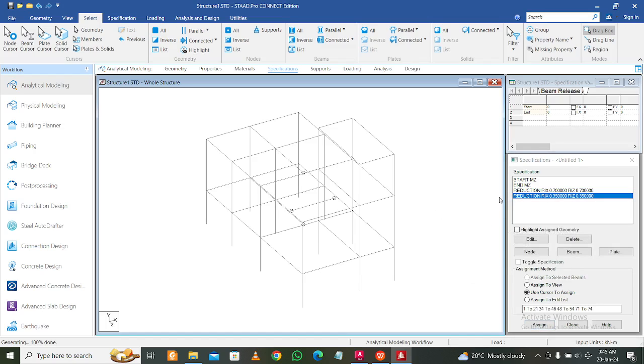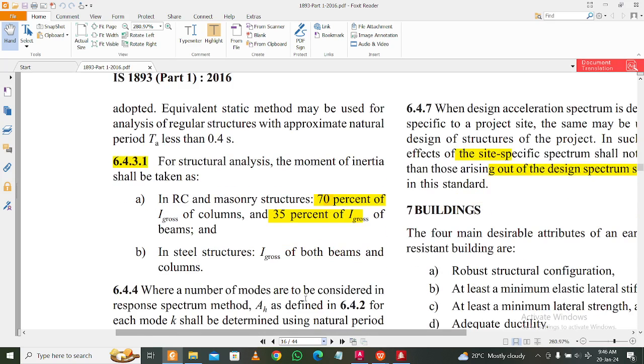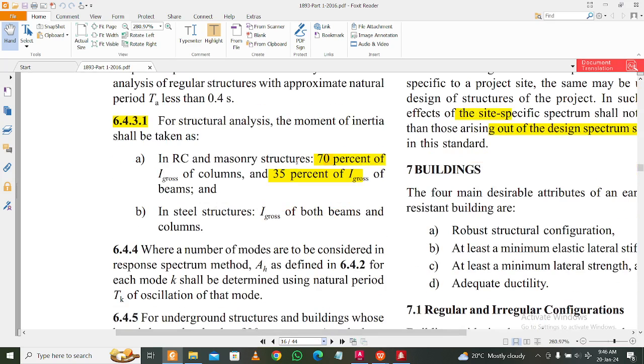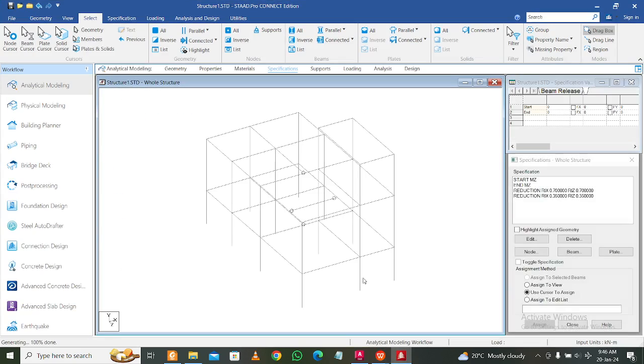Let me show you the code for this property direction factor, because otherwise some people might question where you found it if you cannot find this code by yourself. So open IS 1893 Part 1 2016, and just type in the PDF page number 16. You'll have this in reinforced concrete and masonry structures. 70% I gross of column should be taken and 35% I gross of beam shall be taken as the moment of inertia. So you find this is the definition for the cracked section for beams and columns. So this you have found.